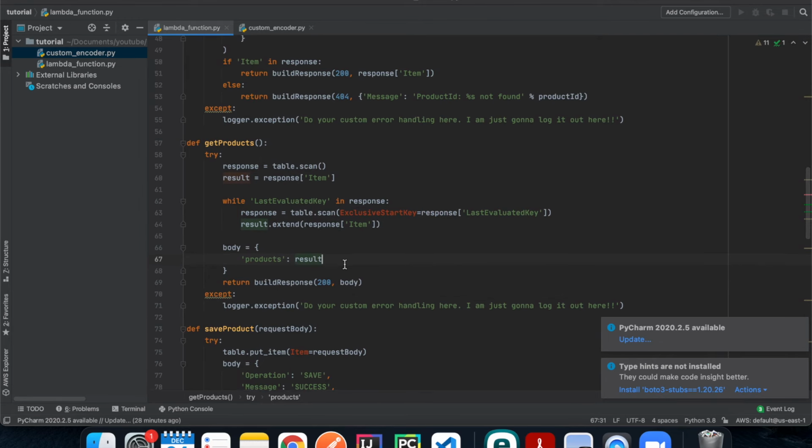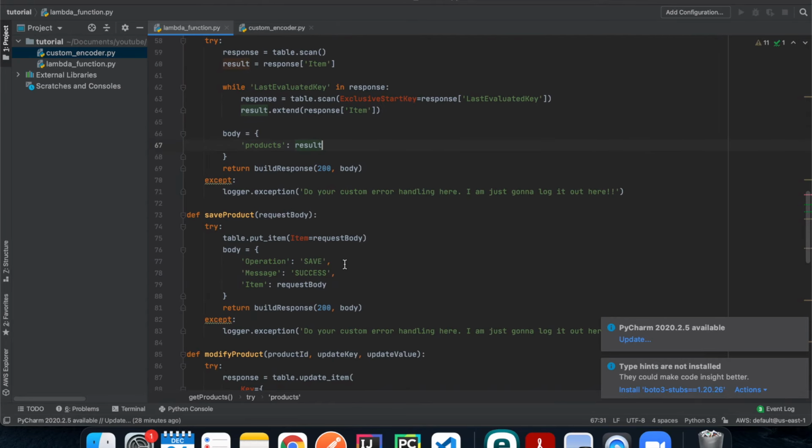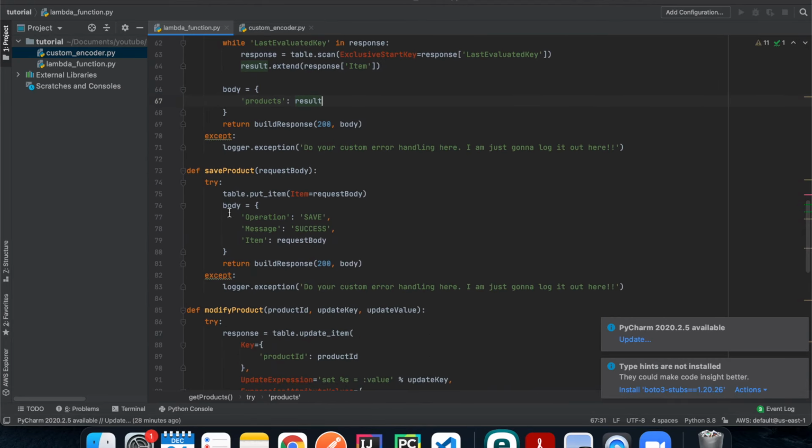And then the last thing that I want to mention is in all my methods here, I just customize the return body as operation, what operation it is, and the message I have, and then the item that I want to return back to the user. But you can customize it the way you want. Okay, so this is everything.